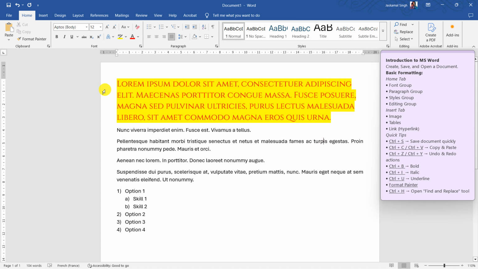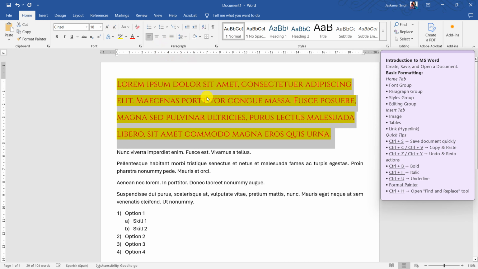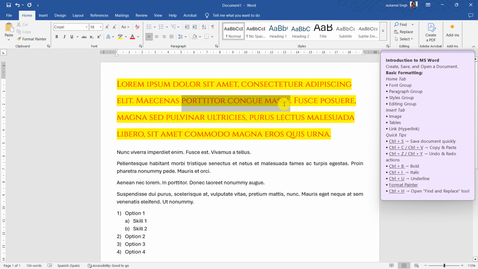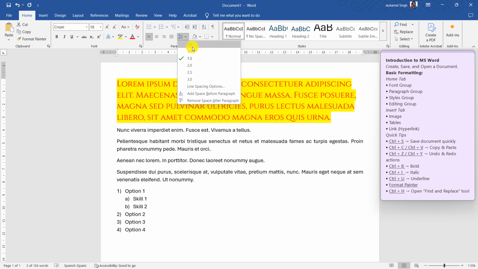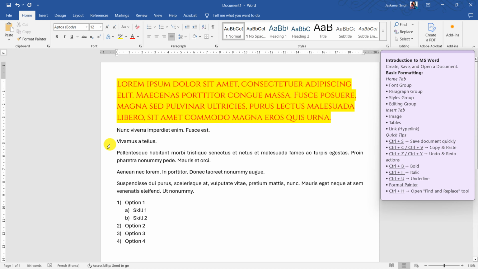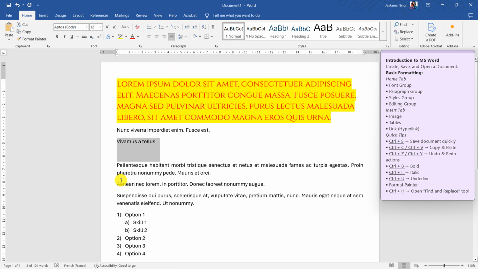So it only applies to a specific paragraph, but not to a specific single line or a single word of the paragraph. So if you're doing a spacing for a specific word, you might need a new line for that specific text to have its own spacing.